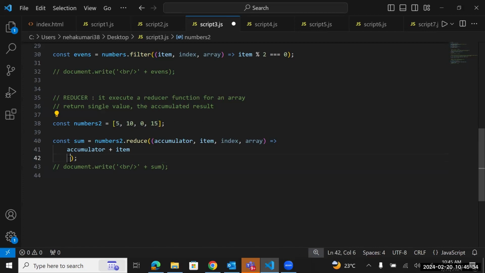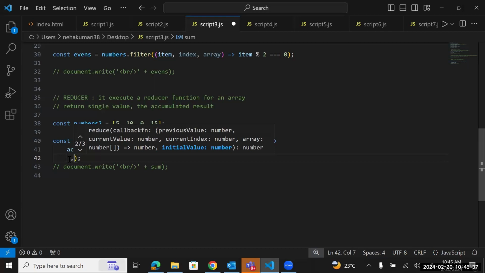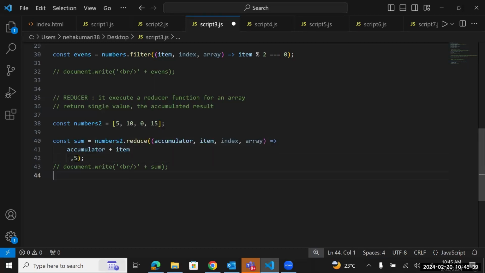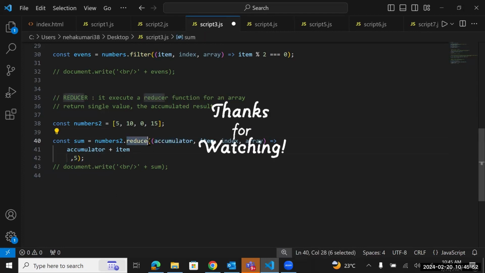Let's say if I provide some value over here, 5. Now it will take this as the initial value. Now the accumulator will be 5, 5 plus 5 is 10, 10 plus 10, like that. It goes on like this. So this is the use of the reduce function.